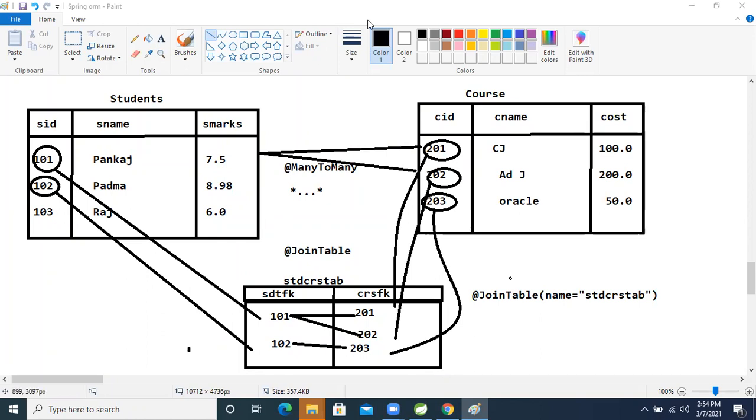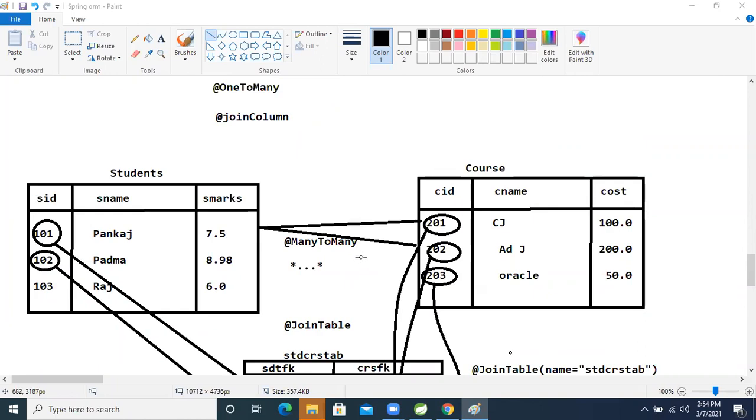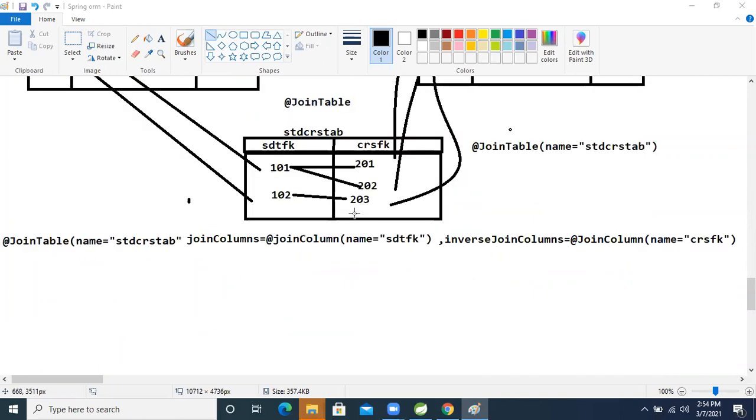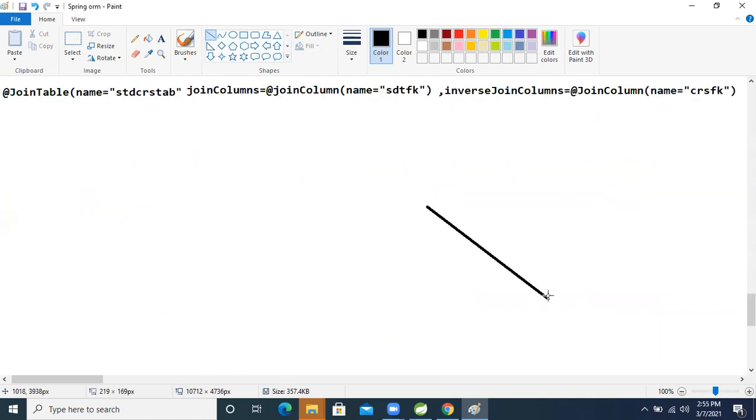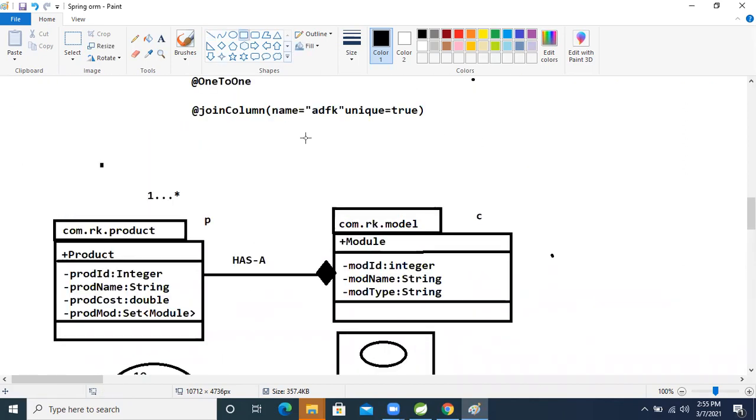So, now let's come to the topic and see that. First, let's design this table. Based on this table, how will our class become? Come to course. I'm taking Course only. Okay, fine.